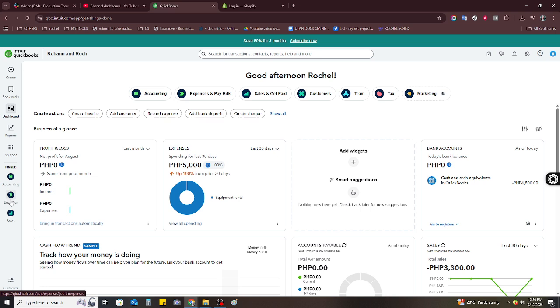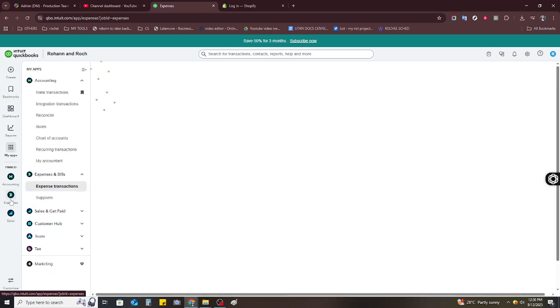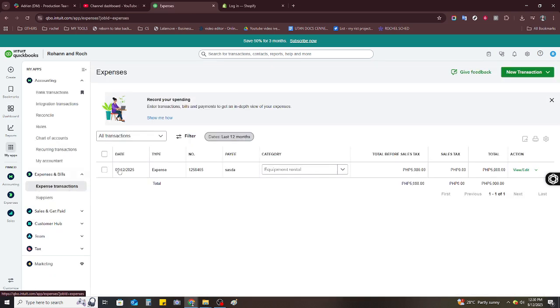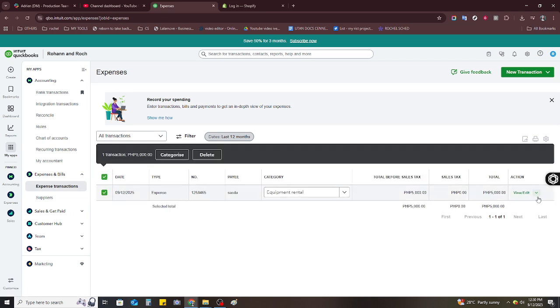Now let's shift to QuickBooks Online. Open up Chrome or whatever web browser you prefer and head over to quickbooks.intuit.com to sign into your account. Once you're logged in, you're just a few clicks away from importing your customer data.